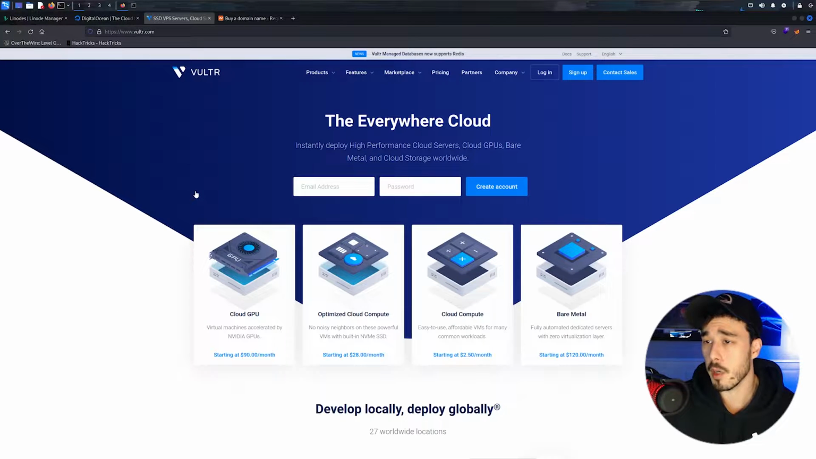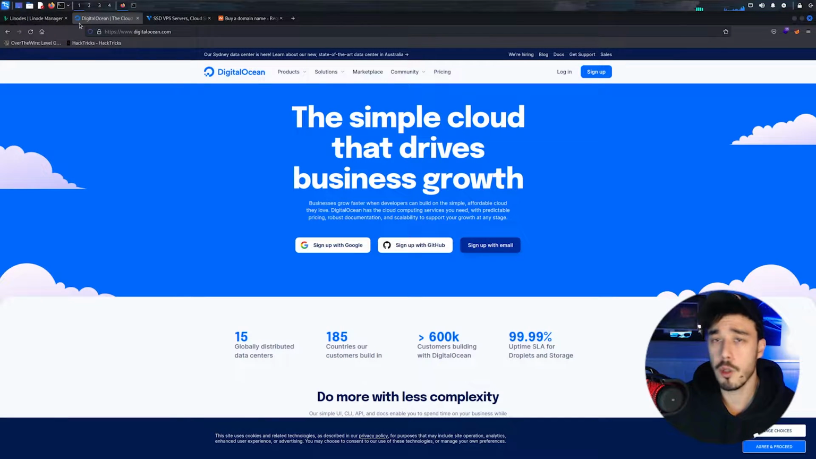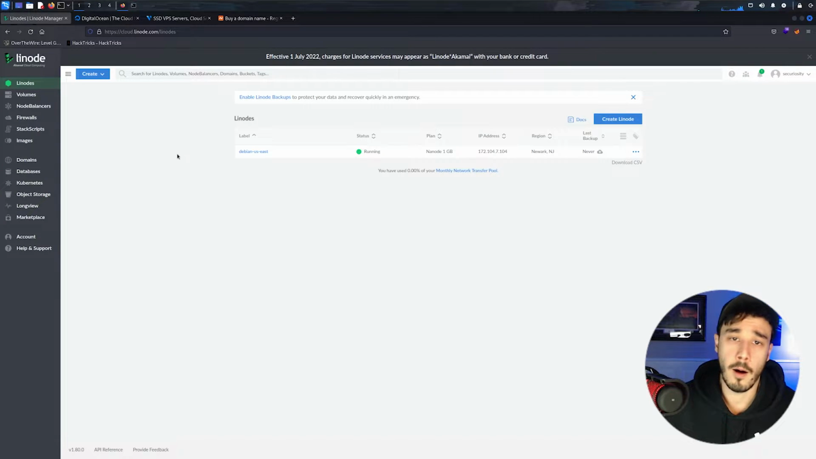First, we're going to have to set up our server. Now, you can host your own server, or you can use one of the plethora of online providers and set up a virtual private server. Now, you have Vultr, DigitalOcean, or Linode. I'll be generating a Linode instance for this example.